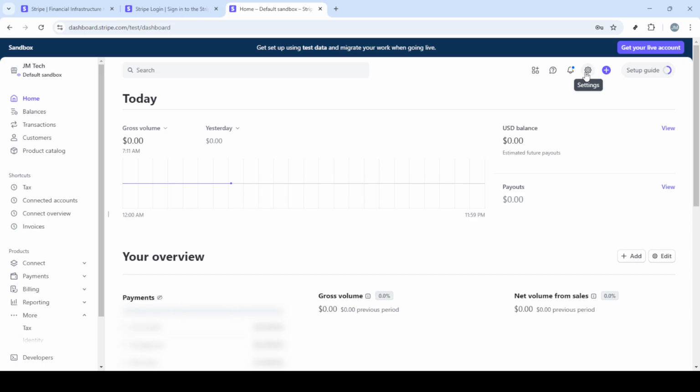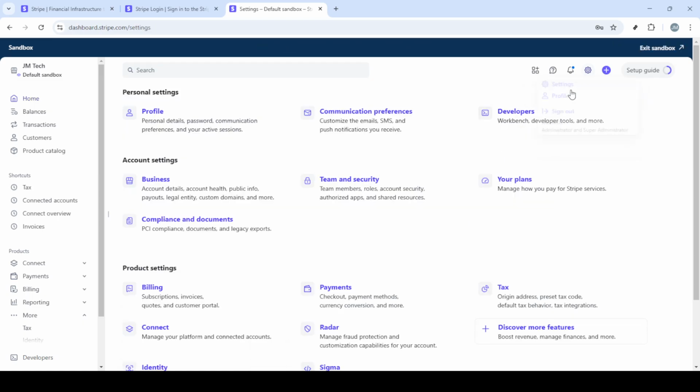Remember to keep your login details secure and avoid sharing them with others. Once you've entered your credentials, proceed by clicking on the sign in button to access your account dashboard. Once you're successfully logged in, you'll find yourself on the main dashboard page.